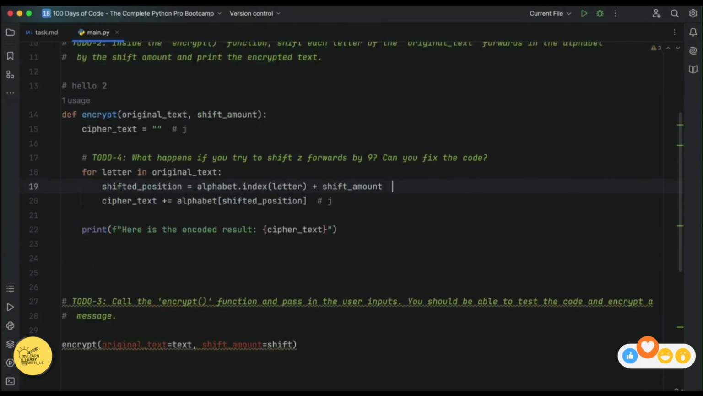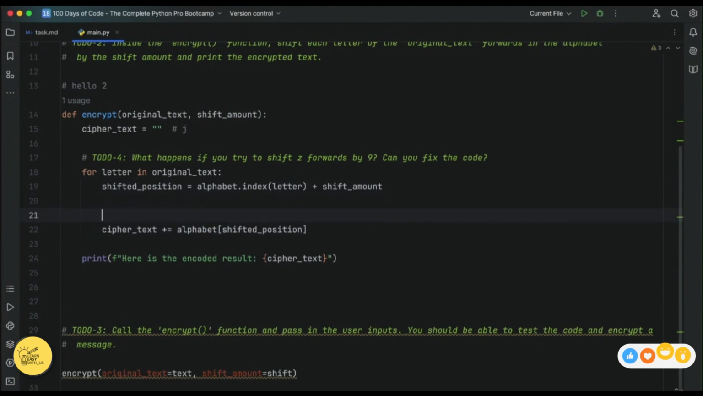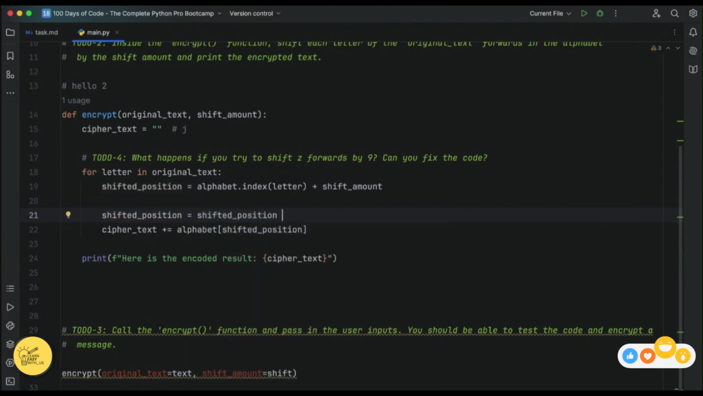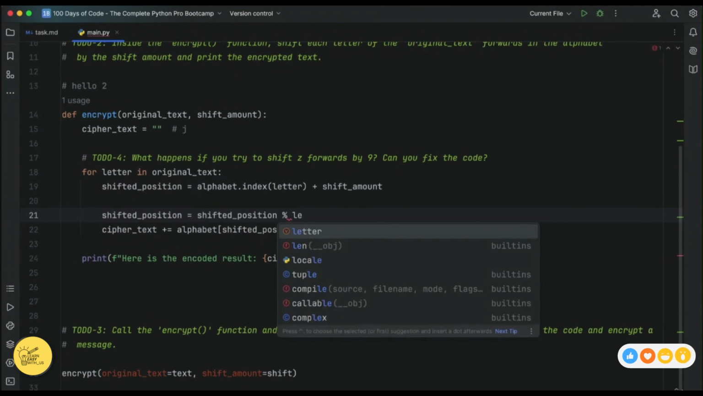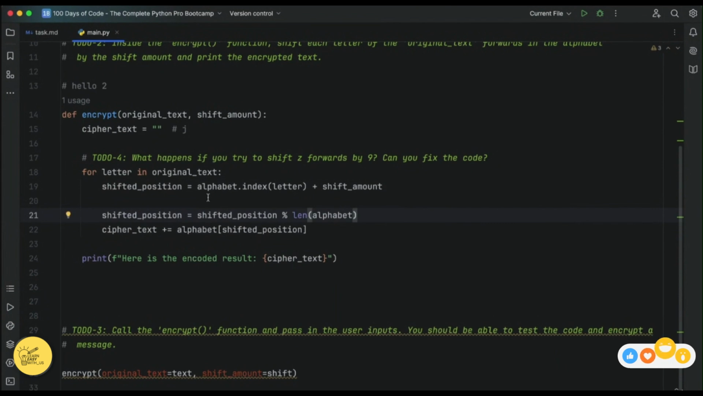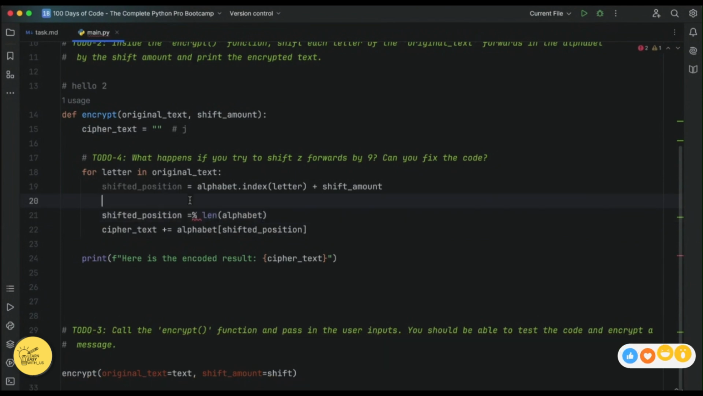So to do this, all we need to do is take this shifted position and set it to equal the previous version of shifted position modulo the length, so the number of items in our list called alphabet. Now, just as with plus equals, where you take the ciphertext and add this alphabet to it and then set it as the new value, you can do the same with modulo. So we can actually change this to modulo equals to make our code even shorter.